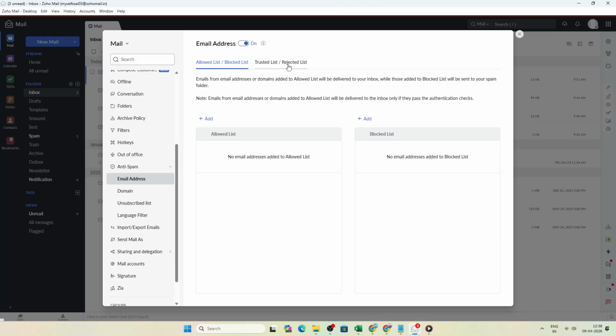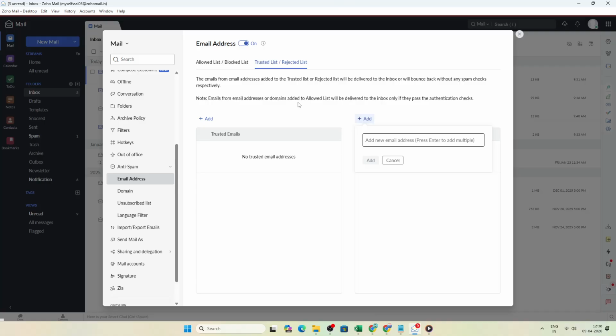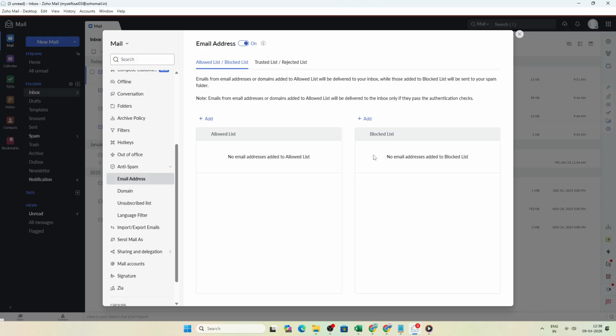If messages are still being filtered, check the Allow list or Trusted Senders area and add important contacts you always want to receive. This tells Zoho to prioritize those messages and can reduce the chance of them being flagged.